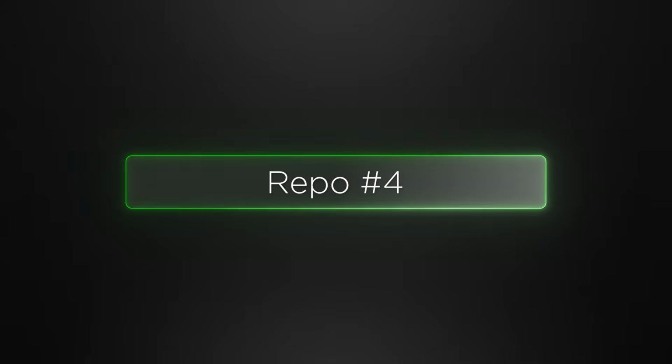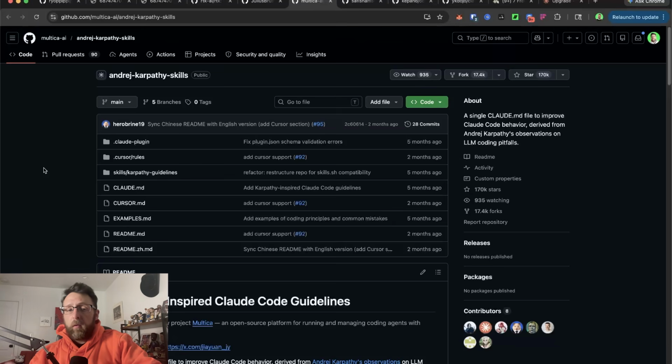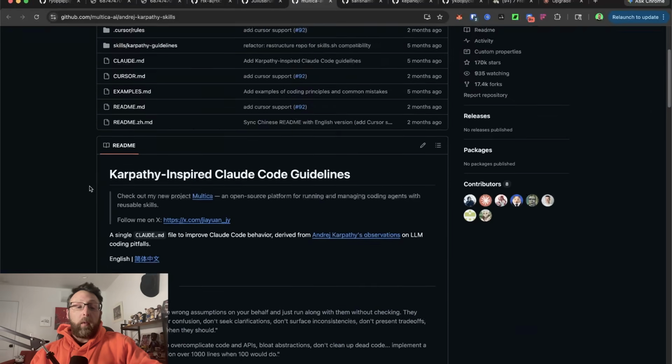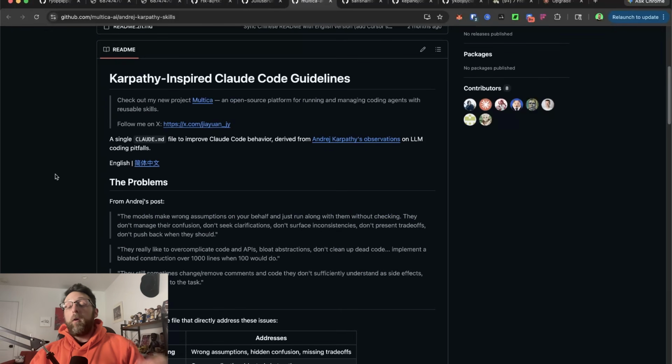Repo number 4 is a little bit different because it doesn't save you tokens directly. This is the Andre Karpathy skills repo, and it's designed to improve Claude Code behavior. If you don't know, Andre Karpathy is one of the top engineers in the AI space. He was at OpenAI, he was at Tesla, and now he's at Anthropic, and he's the one who coined the term vibe coding. And so what this repo does is basically designed to make all of your Claude Code skills function as optimally as possible.